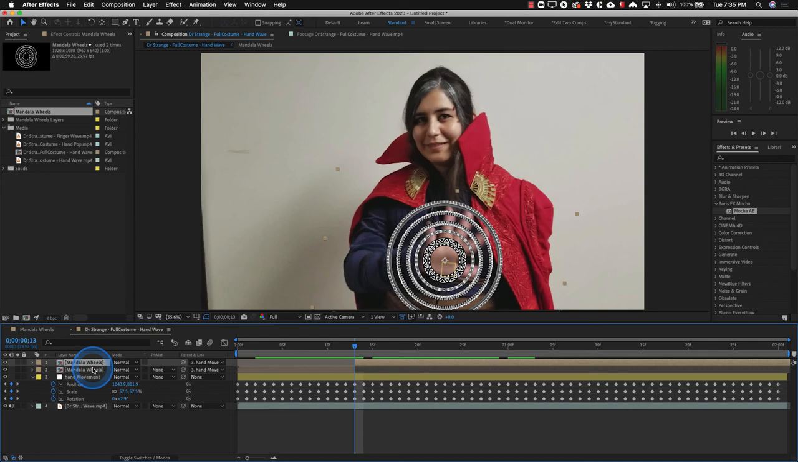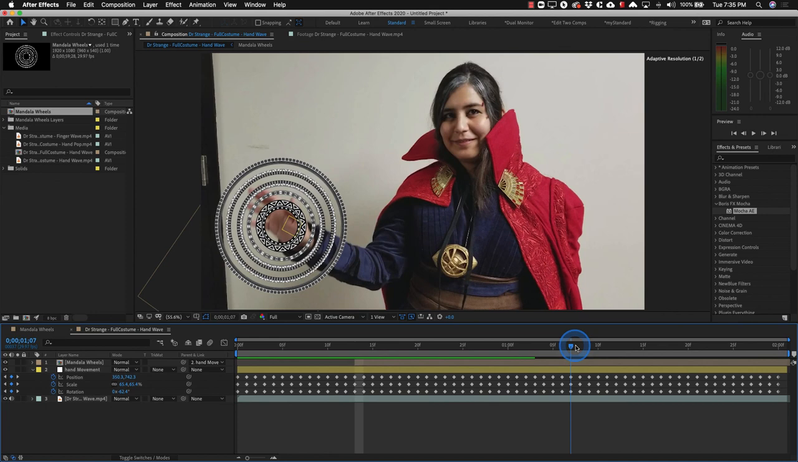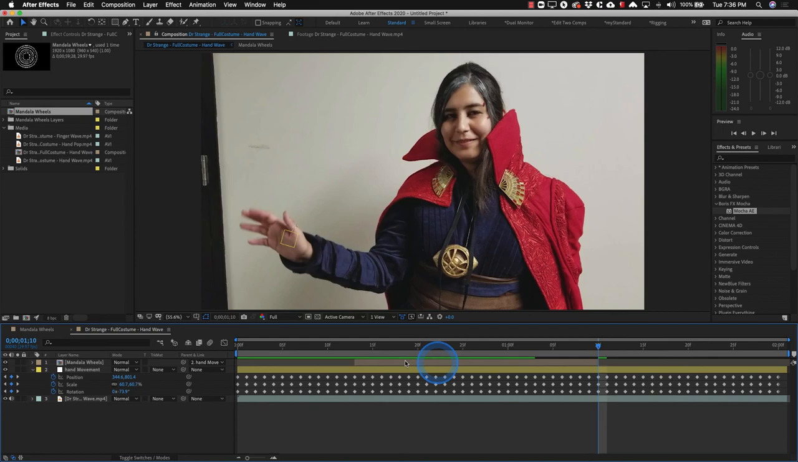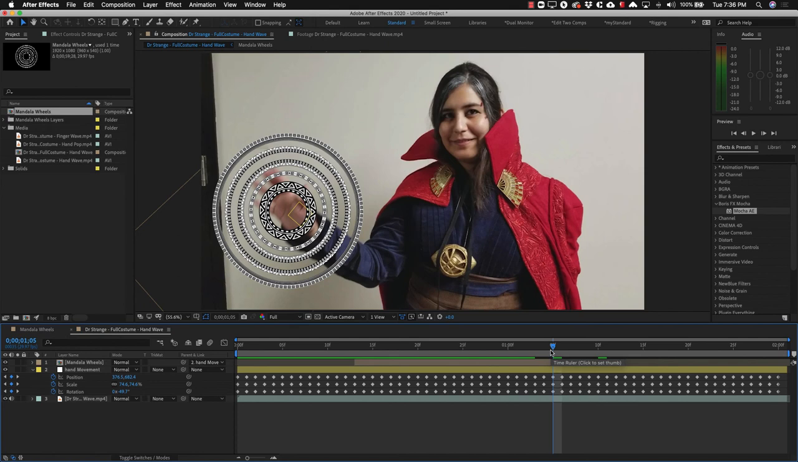I go to where I want the mandala to vanish. I think about right there is good. Highlight the layer. Edit, Split Layer, delete the last one. And now I have a layer that only exists for that time. We don't actually have a razor blade. I have to actually split it to do that.